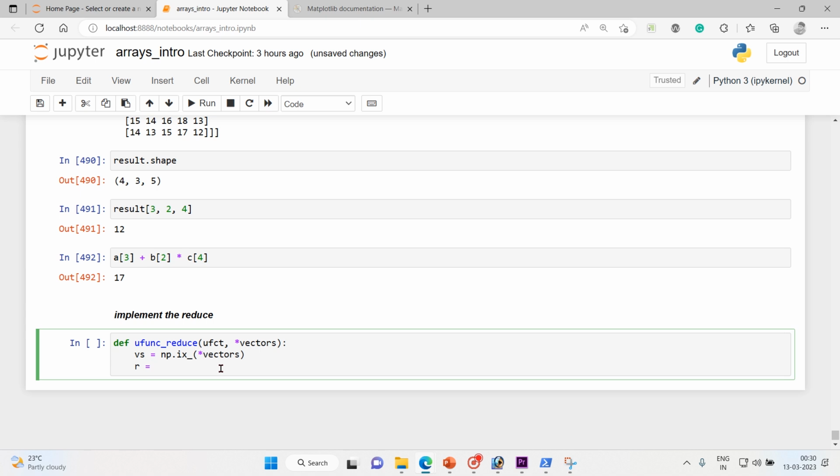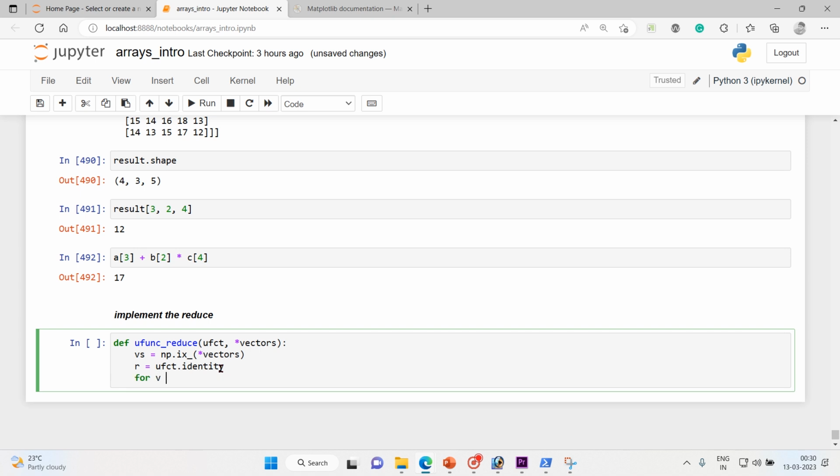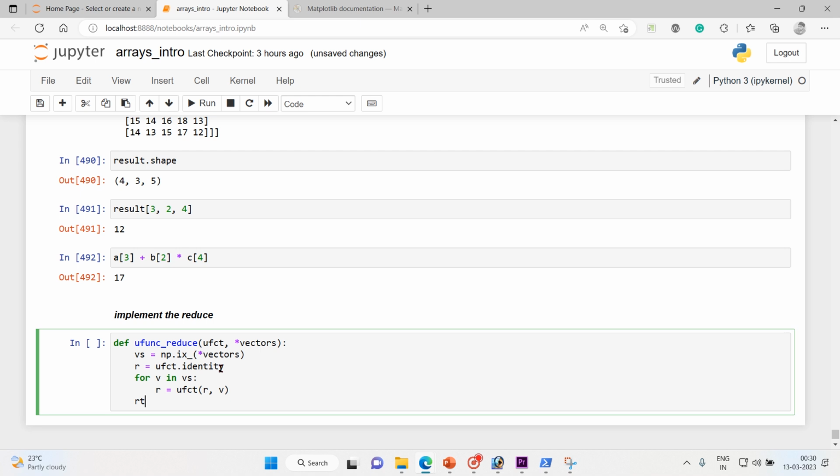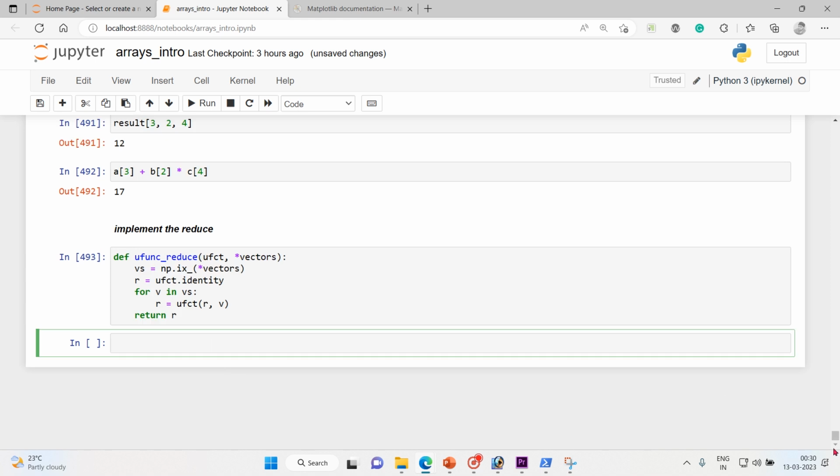Then r is equal to ufct.identity. So for loop, for v in vs, and r is equal to ufct of r comma v, and let me return it. Return what I want to return, r. That's it. Let me execute that. We have defined the function. So now how can we use it?